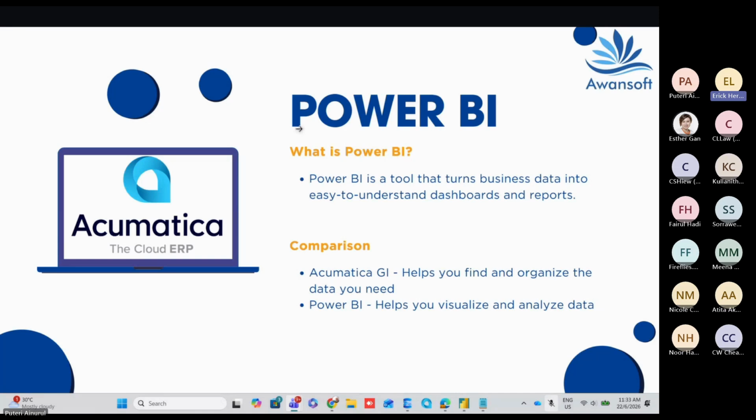Okay, so for comparison, Acumatica GI itself helps you on finding and organizing data that you need. Okay, ultimately, you will need to use Power BI to assist you in visualizing or analyzing the data.